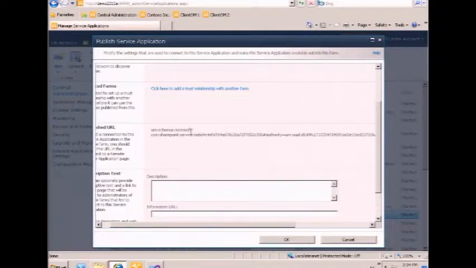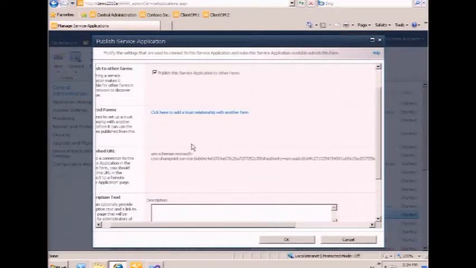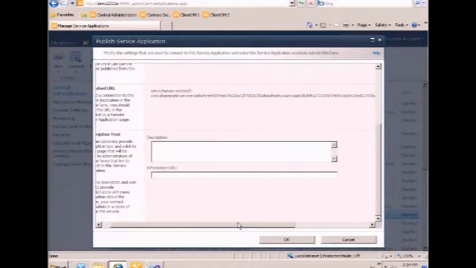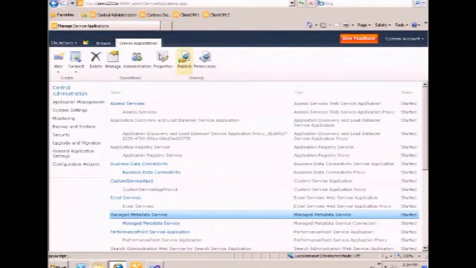I go back to my other farm and create a new proxy. And when I'm creating the proxy, it's going to ask me what the URL is of the topology service. I would plug that in and I'd be good to go. And now the proxy would know how to talk to this farm, okay?